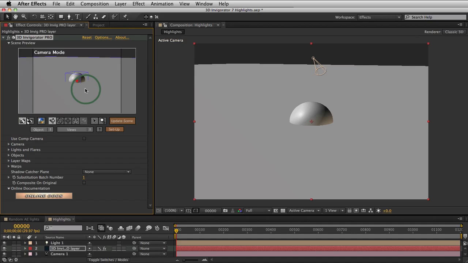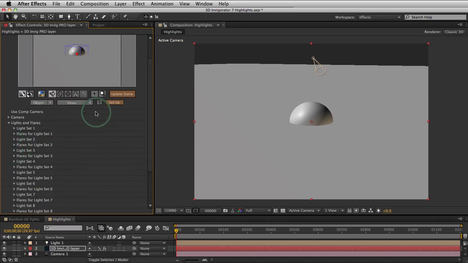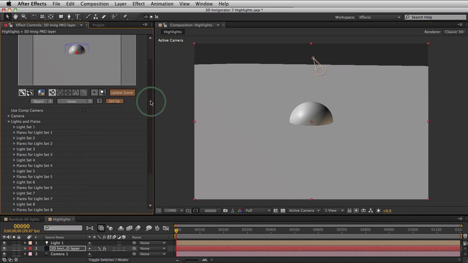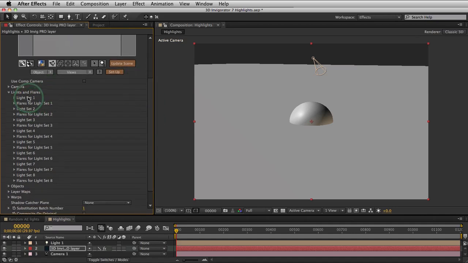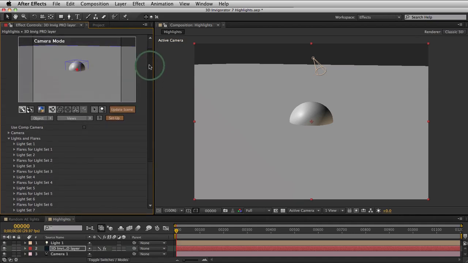Now, the first thing you're going to notice is that we have a lights and flares section now. There used to be a use comp lights button right here. That disappeared when we added lights and flares. So now you can do so much more. It's just incredible. It comes with 8 flare sets and 8 light sets already set up, ready to go. Each one of these sets can be their own deal. You can use each one of these to control different After Effects lights or create lights all on their own. So let me show you how to create lights on their own.